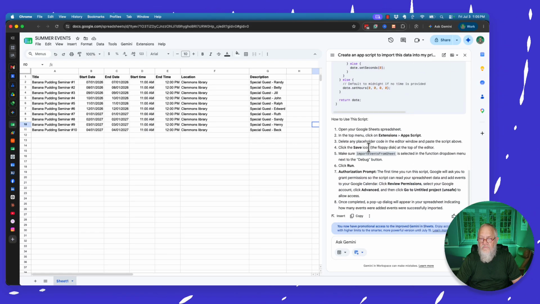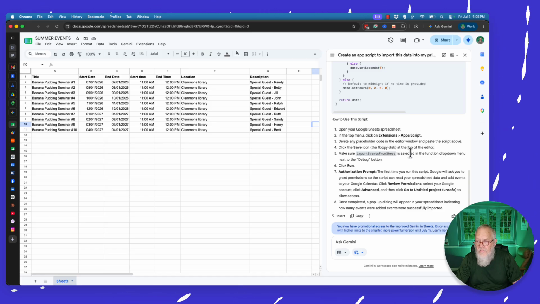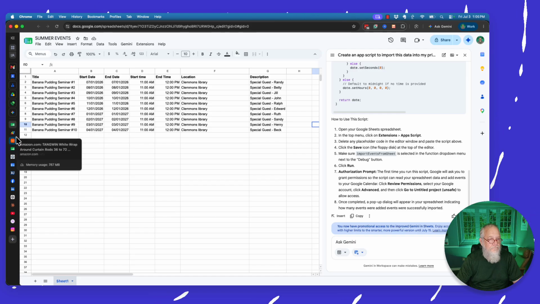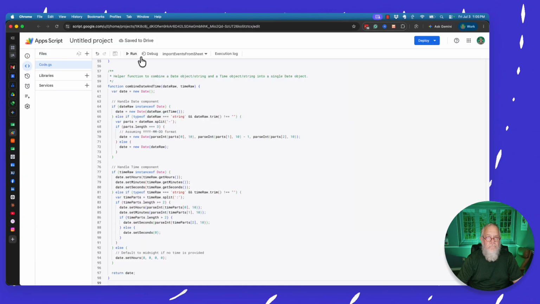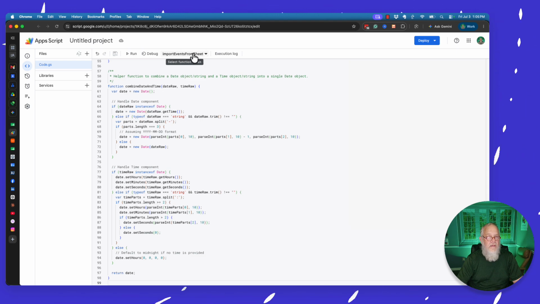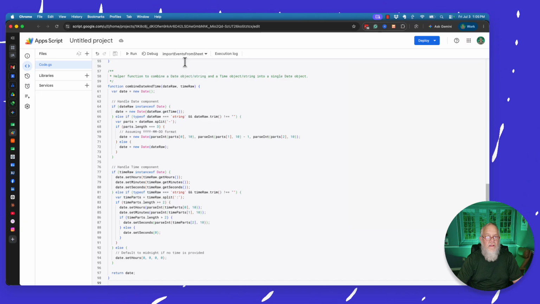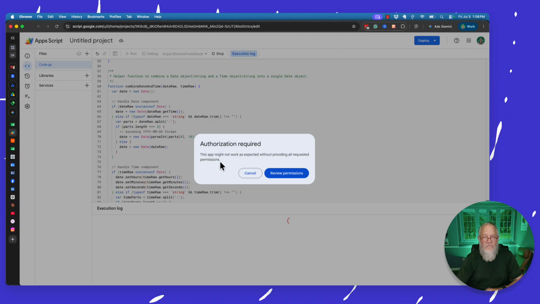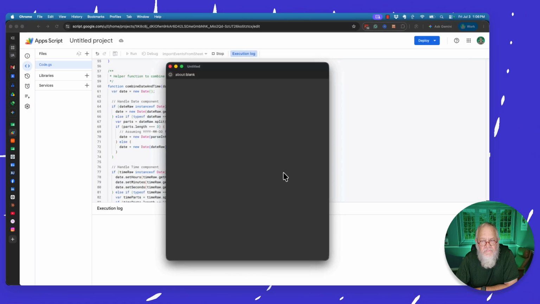Now what else does it tell me to do? Click Save. Make sure Import Events From Sheet is selected in the function drop-down and click Run. Click Save. Make sure that's selected. Is that selected? Come on. Import Events and hit Run. Let's see what it does. This app might not work as expected without providing all the requested permissions. Give it permissions.